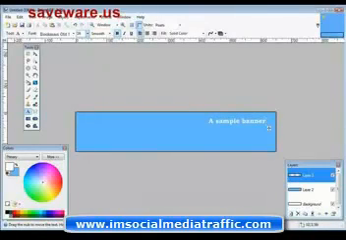If we wanted more text, we could just do this again. Just click on the text thing and just click in here somewhere where we want to start again inside the banner.